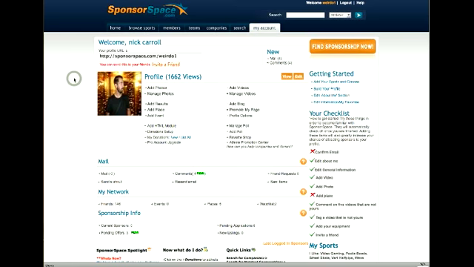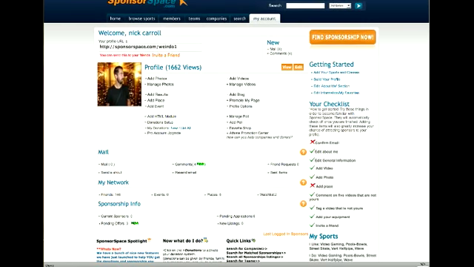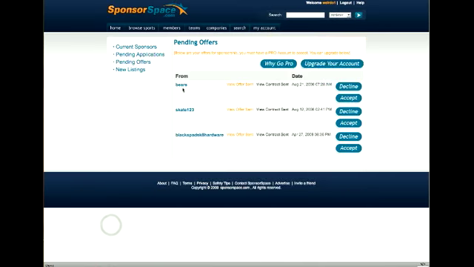So here's the back end of my profile. And you can see that I have down here three offers that I have pending, which basically means a company has sent me an offer. They want to sponsor me. One's Bear Skateboarding, one is skate123.com, and the other is Black Spade Skate Hardware.